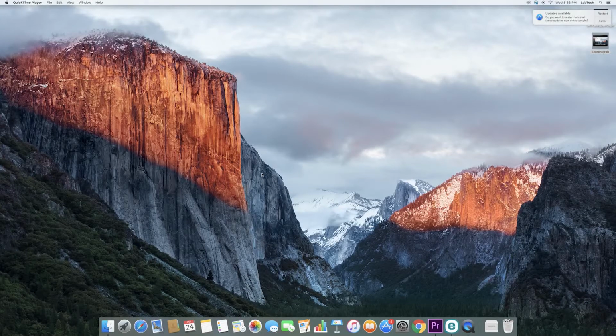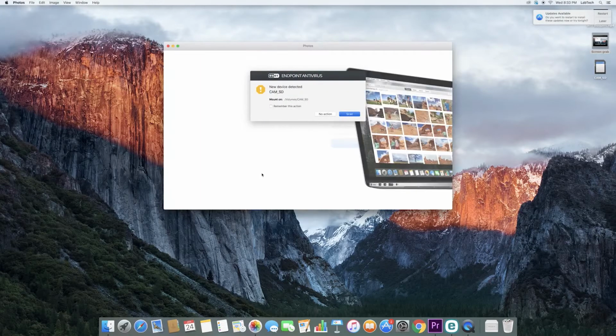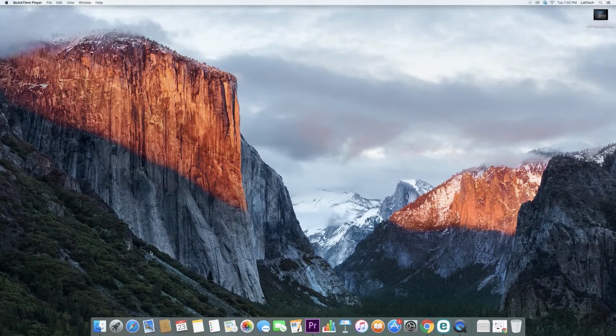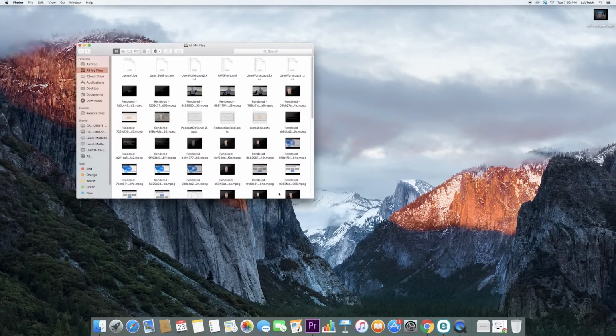After inserting the SD card to the back of the desktop, wait for the card to appear. Usually other prompts will pop up, but you just want to go ahead and click No Action and exit out of the other box. So what we want to do now is open up your Finder window.